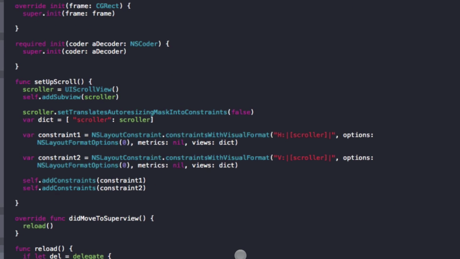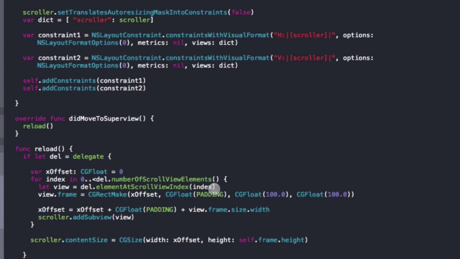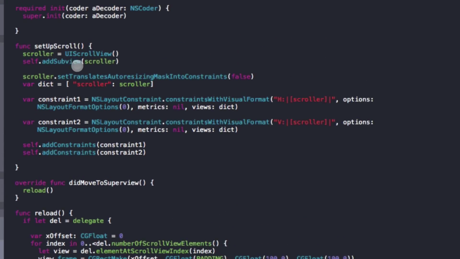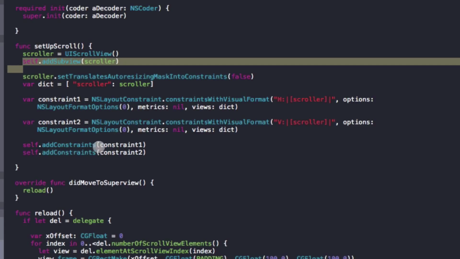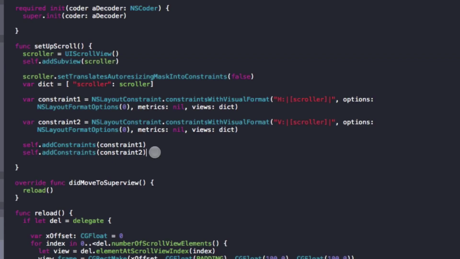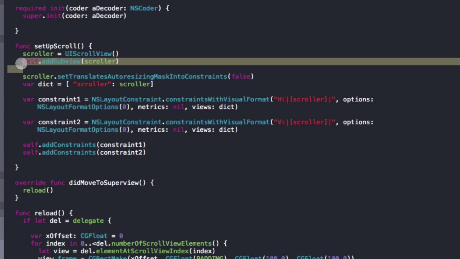Welcome back everyone, and in this video I want to finish a horizontal view, or a custom horizontal scroll view. Now I figured out some errors that I want to correct before we start our next coding. And one thing we want to do is, in the last video I had this add subview method in line 38.